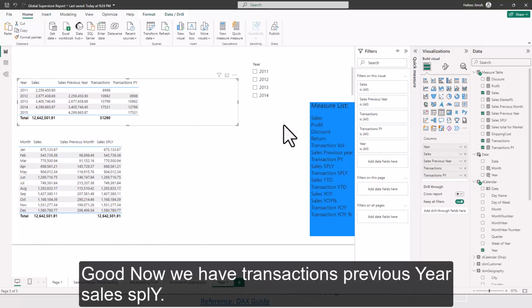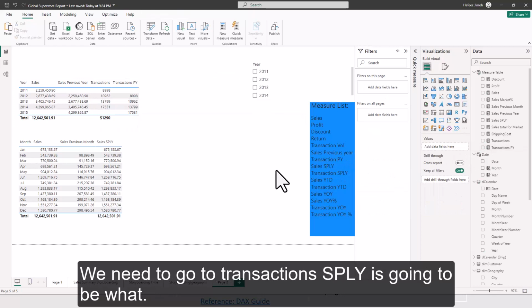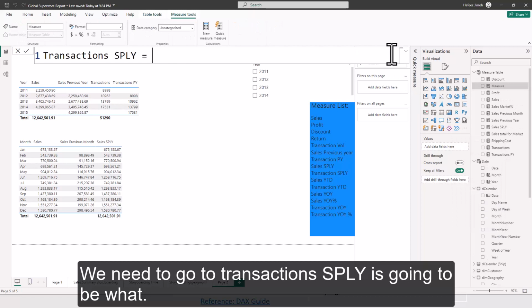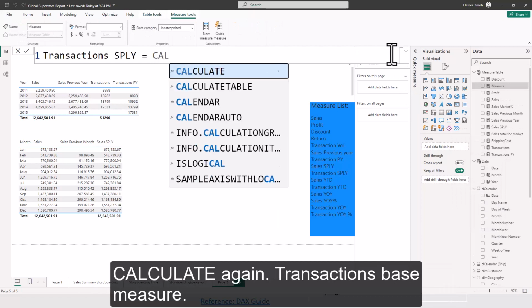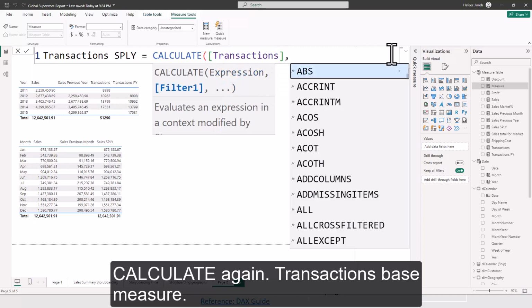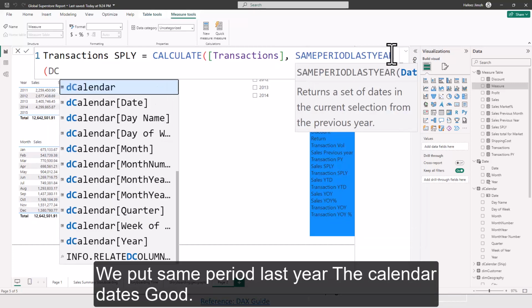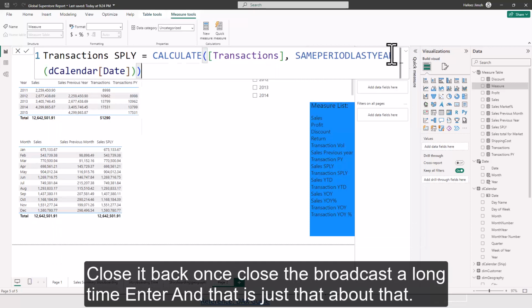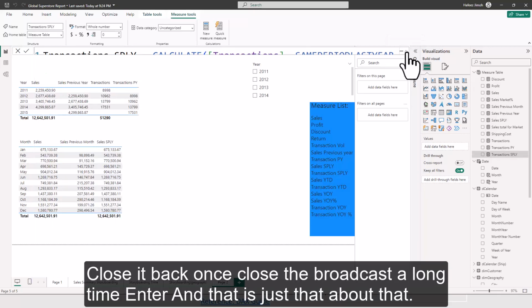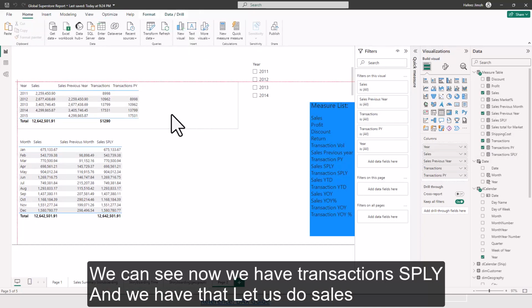Good. Now we have transactions previous year, sales SPLY. We need to go to transactions SPLY. It's going to be what? Calculate again. Transactions base measure. We put same period last year, the calendar date. Good. Close the brackets once, close the brackets second time, enter. And that is just that. We can see now we have transactions SPLY and we have that.